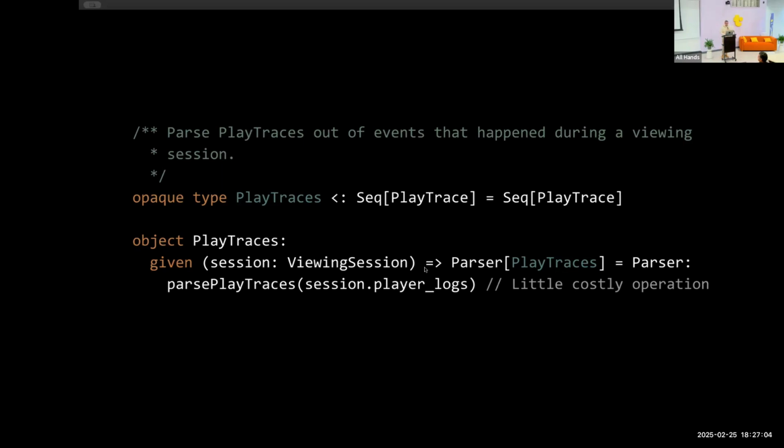So here we have a dependency on an object called viewing session. So that's going to be like your raw logs. I just put it in there like this. But let's say it's an object that contains player logs. You can call player logs on it, and it gives you some logs, and you can calculate the play traces out of it. I didn't want to put too much code in there, so I just put parse play traces here. Let's say it's implemented, it just gives you the play traces.